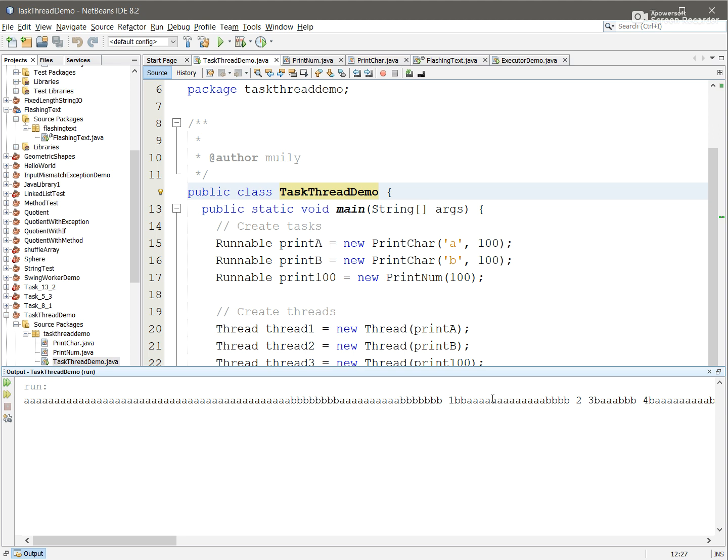And it should not matter to us, because the way we have written the code right now, the 3 threads have nothing to do with each other. They're independent. We don't care which one finishes first, which one finishes second. And so you can see that the switching keeps happening.